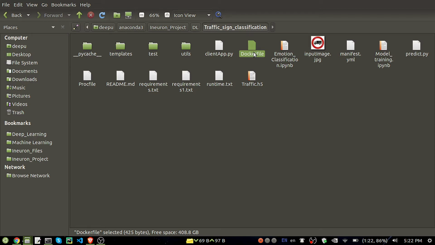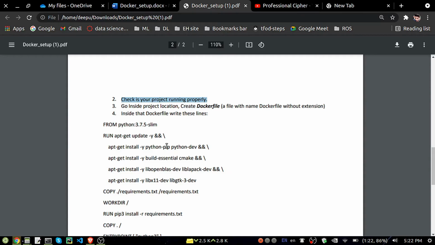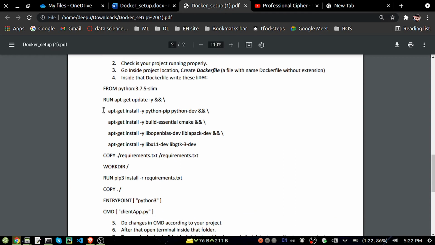Now let me check the documentation I have written. We will go inside the project location and create a Dockerfile there. If you don't have a Dockerfile inside your project, you can create one. It's just a text-file kind of thing. You create a document and name it Dockerfile without any extension. Inside that Dockerfile you have to write these commands, then only your Dockerfile will work.